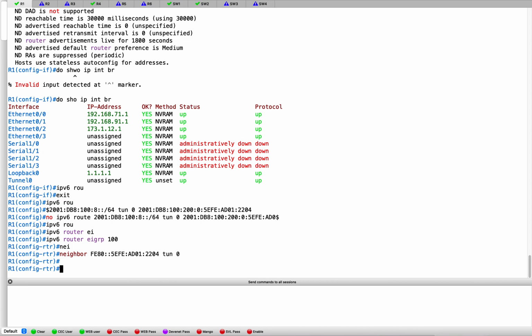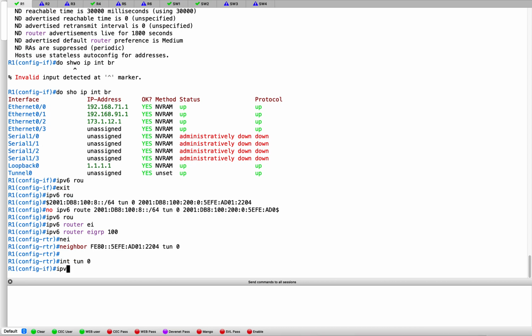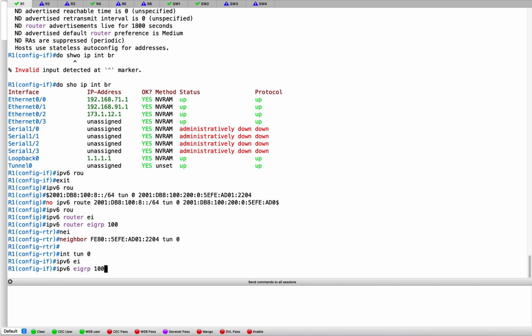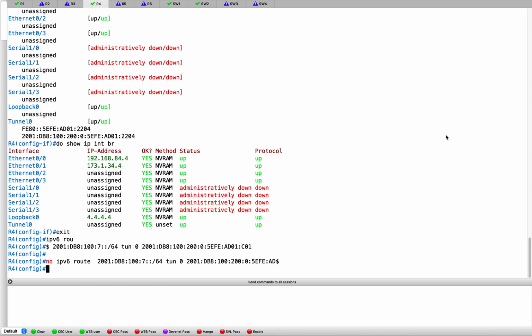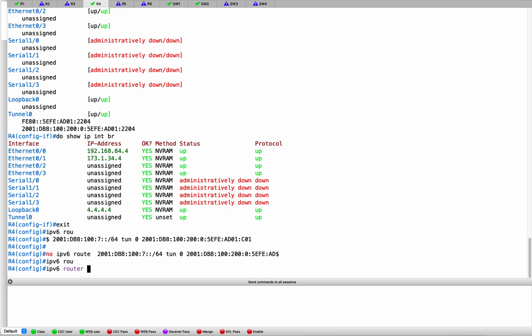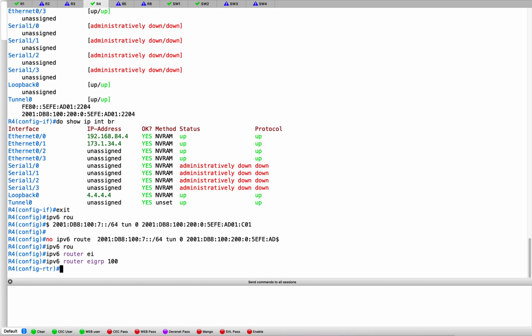So I've enabled EIGRP. Let's go to tunnel 0, and I'll have to do IPv6 EIGRP 100. And on the other side as well, that's on R1. On the other side, which is R4, I will have to do the same thing, which is nothing but IPv6 router EIGRP 100, and inside that we'll say neighbor.